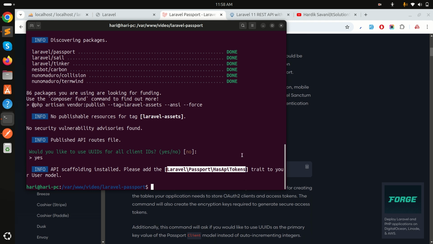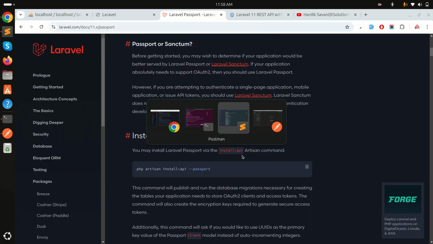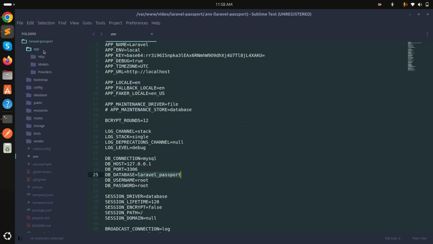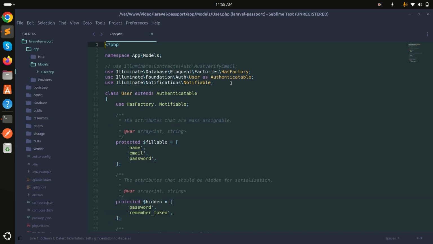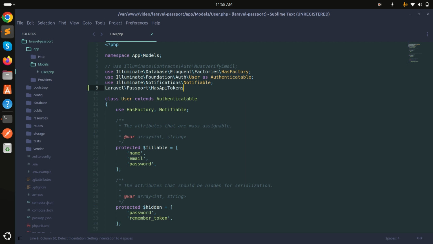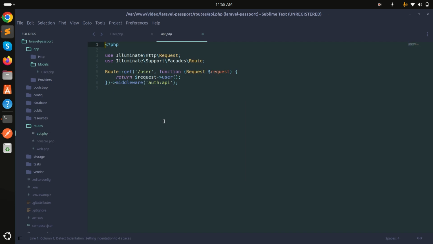So simply we need to copy this, and we need to go to app, Models, and User. Simply I will go and paste it over here. So I will say use and save it, HasApiTokens, so I will simply use and save it. Now if I go to the routes, you can see that here is the api.php file and it added auth:api.